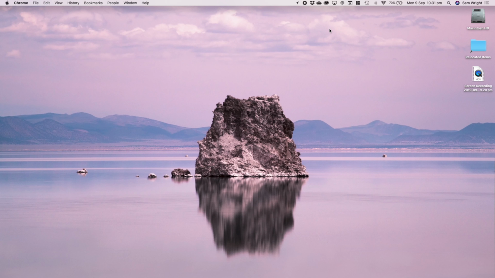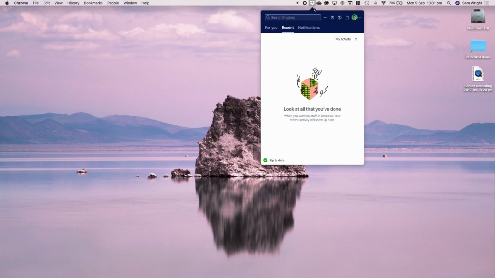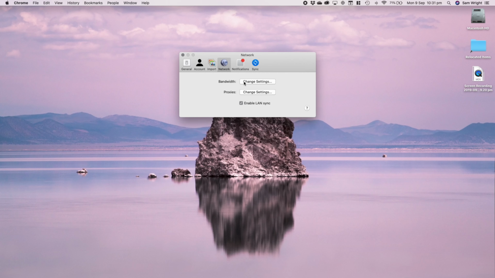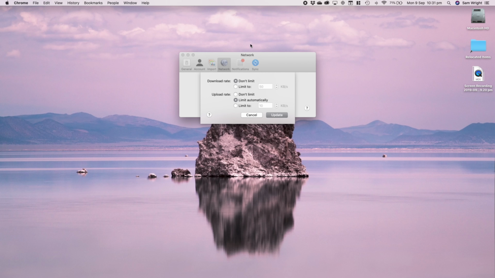So the other way we can do it is by throttling the upload on a per application level. So if we head into Dropbox here, which is a common thing that might take up your upload capacity, we can go over to the network here, and we've got some bandwidth settings. A lot of other applications actually have these settings too, including applications like torrenting clients. And then what we've got is an upload rate here, so we can either choose don't limit, limit automatically, or we can actually set a limit.